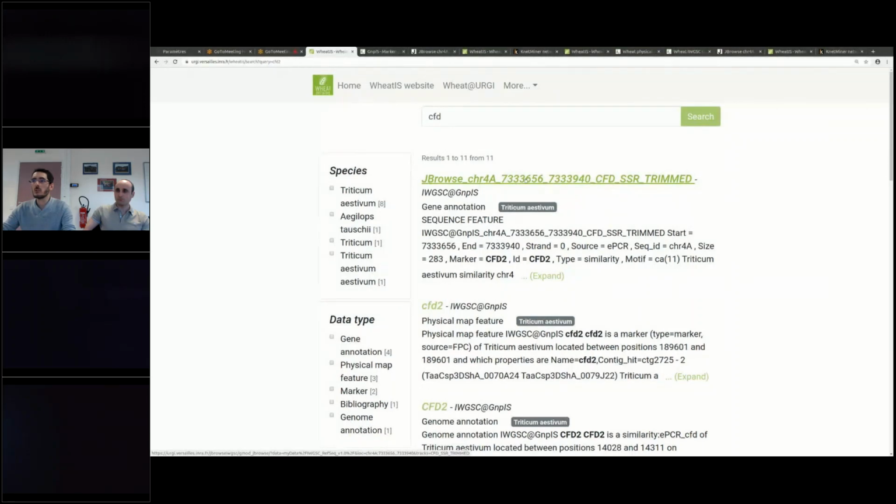It's not very useful here because this feature has no real name. It's not a gene, for instance. It's a position on a GBrowse. You see the database here from which the data has been extracted. And you can see for each document the type of the document. It's a gene annotation, and the list of species in a web page here.